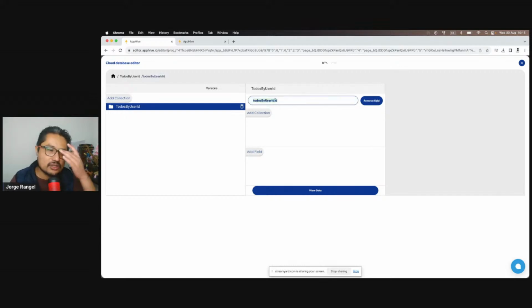It doesn't make sense for me to put the user ID right here because this is the editor of the schema of the database. It's not the editor of the actual database. Behind the scenes, Apphive uses Realtime Database from Firebase, but we think it is a little bit more useful if you have a schema just like the one from Firebase Firestore, but it uses Firebase Realtime Database.